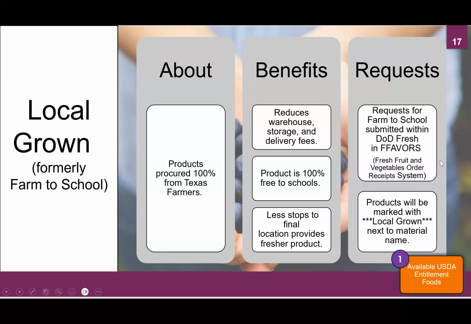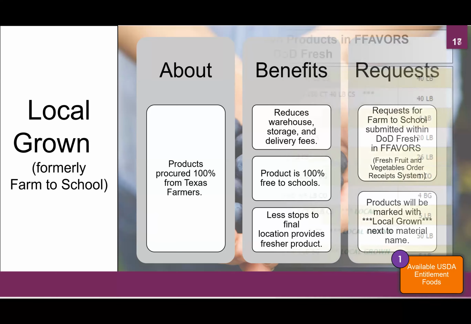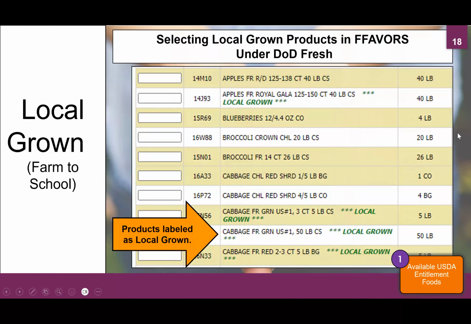And the products, when you see them in WBSCM, and I'll show you a snippet of that in just a moment, you'll see that it has Local Grown. So you'll know that the product is a local grown product. And so here you can see, like this cabbage for instance, it shows that it's a local grown product versus the cabbage above. So you can see what you're purchasing that is actually locally grown.